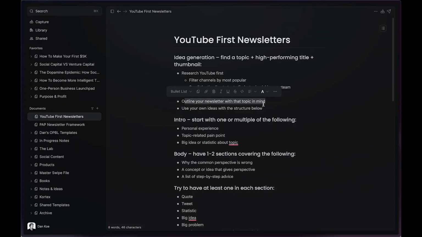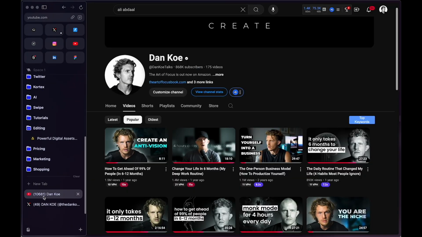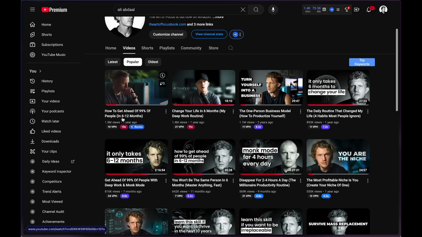Then outline your newsletter with that topic in mind. So it's going to be like the frame. You're not necessarily writing about that one thing. You're just using it as a frame for what you're going to eventually post to YouTube or use as the email subject line or the YouTube title. Now, why do I say use it as a frame? It's because if we go back to YouTube, you can see here how to get ahead of 99% of people in 6 to 12 months. You can literally write anything about that, right? Like there's 8 billion different ways to get ahead of 99% of people in 6 to 12 months. That's the beauty of it.